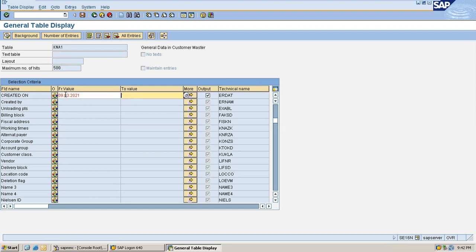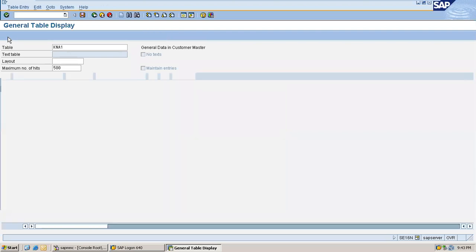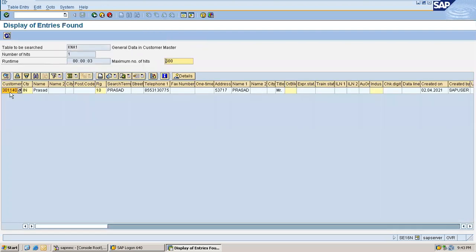Okay, now here today's date. So it will give the list of customers created from 9th March 2021 to 3rd April 2021. Let's execute to display the list. So this is the customer I have created yesterday. You see here with the name Prasad, right?